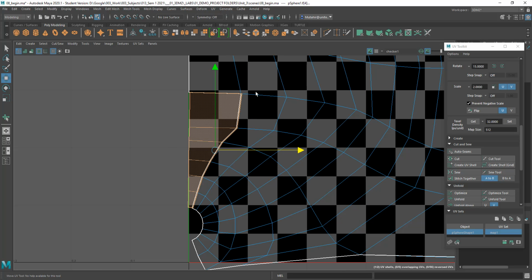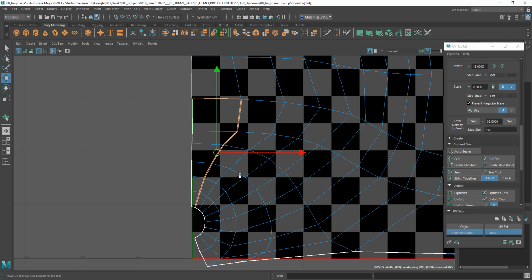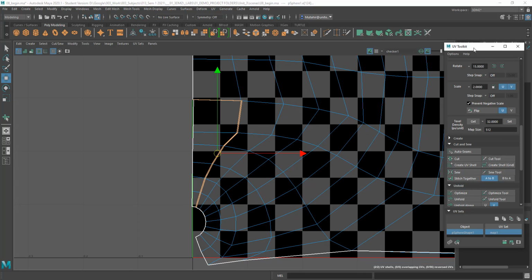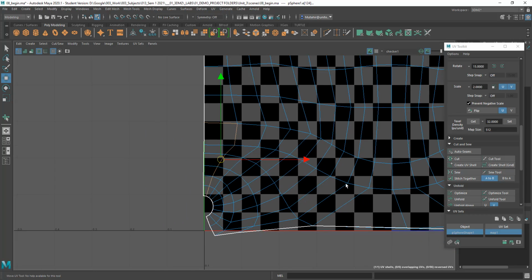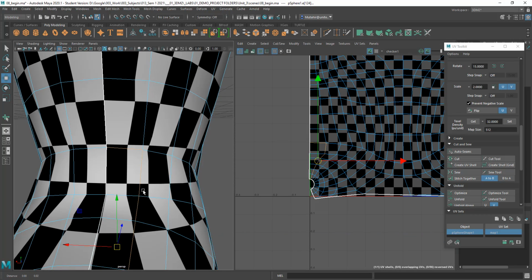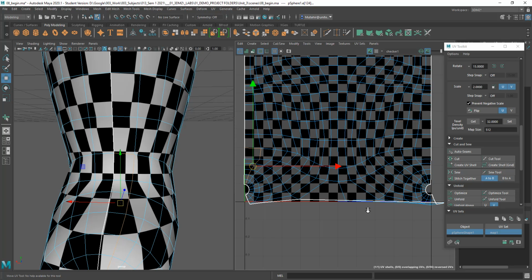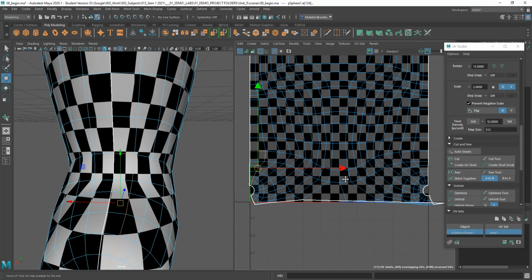What we can do with this is go back to edge mode, select those edges, and you can select one or both of them, and in the UV toolkit, just choose stitch together, and it'll stitch perfectly. So that's pretty much done. Let's look at other parts, and let's go bit by bit when we're doing this.